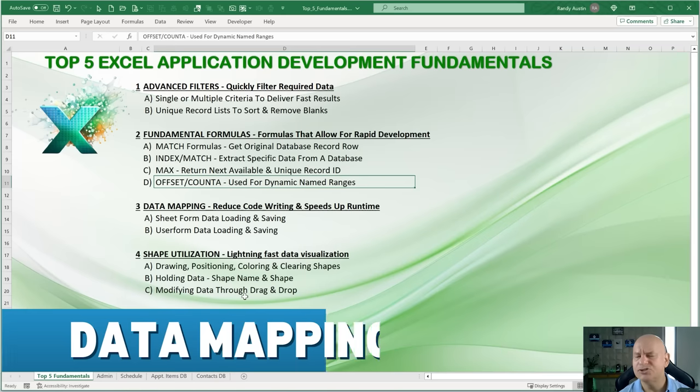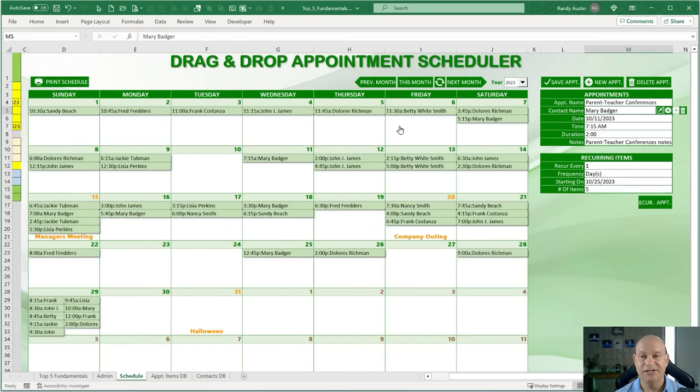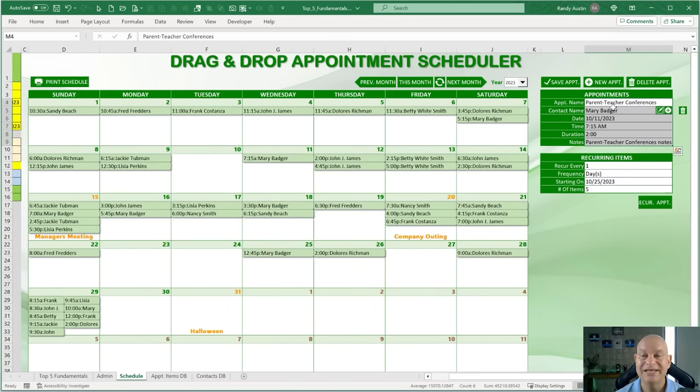Okay, data mapping, super cool. Data mapping is basically the ability to take either a sheet form and map data or a user form and map data. And when I say map data, what I mean by that is I wanna take information from the database. Let's say we have a schedule. I wanna take information from the database and I wanna be able to either save it into the database, or I want to take information from the database and load it into the fields.